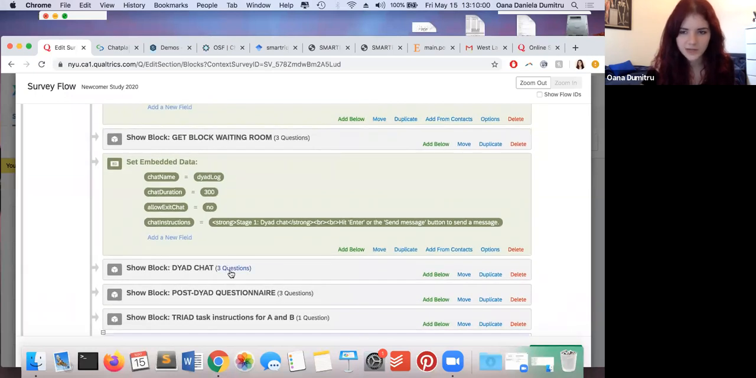And then after we're done with the waiting room, we have another set of embedded data right before the chat block. And so here you're telling it which chat name. So in my case, this is the dyad chat. So I'm going to tell it that this is the dyad interaction, and this is where it's going to get saved. You're telling it a chat duration. So I want them to talk for about 5 minutes. So that's 300 seconds.